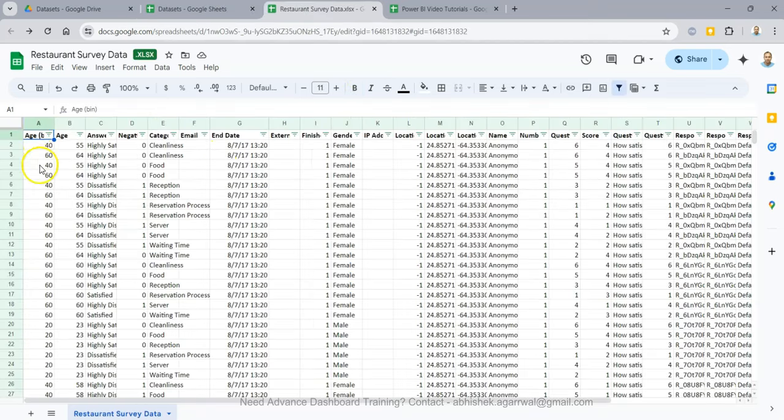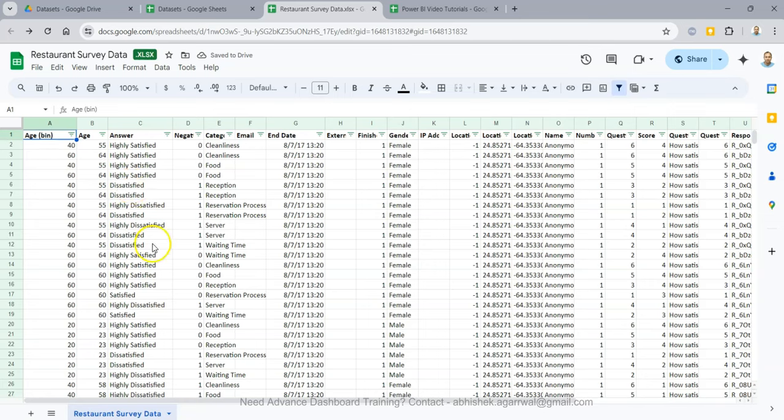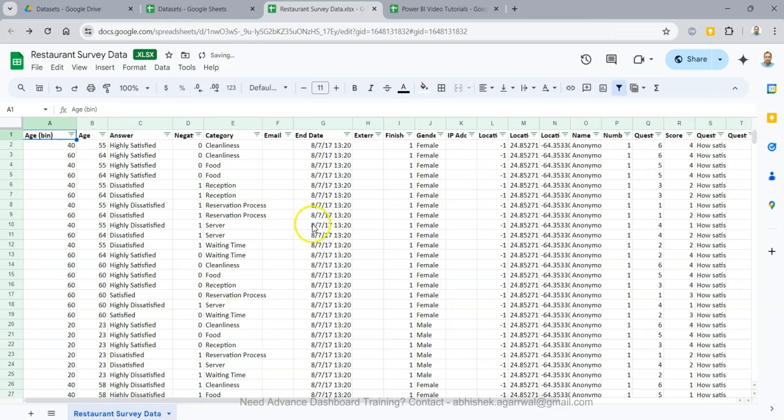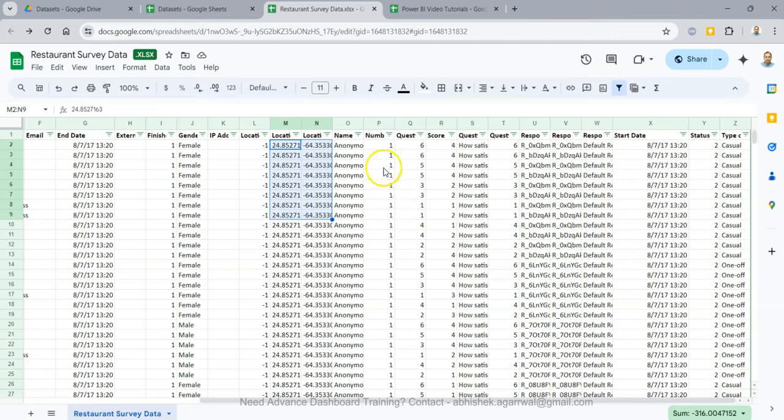So this data has the age categories like bin size, actual age, the answer, right? We created a bar chart on the negative rating, the category that the KPI is based on. Start date, end date. This is only one date, so there is no point in looking at it. We only have one date, so there is no trending or anything. Then we have gender over here. We have location of the restaurant, which is just the one value. And then we have number of records, question ID, score.